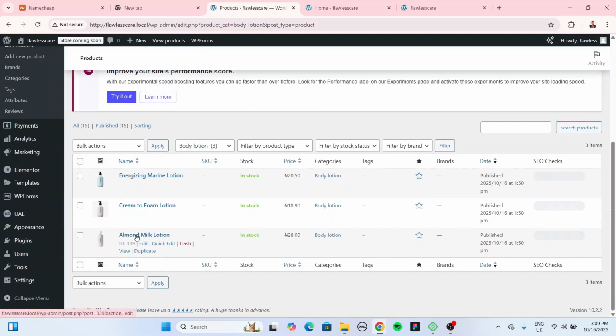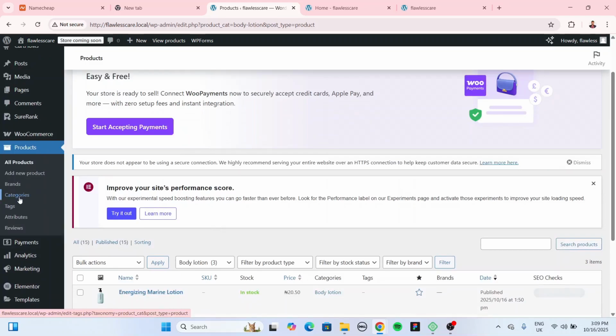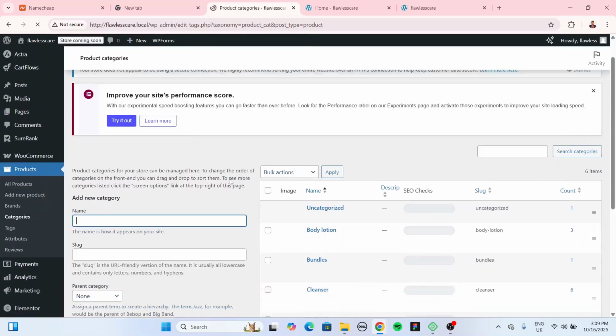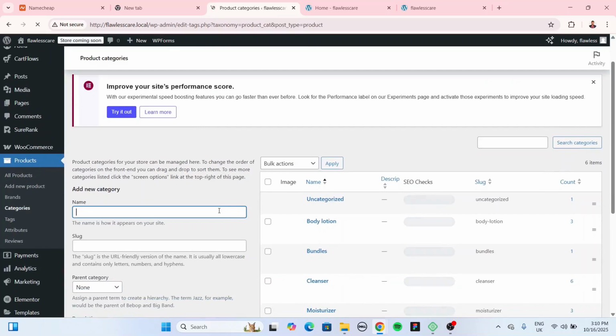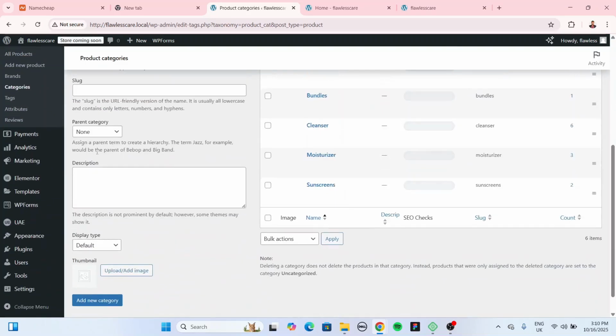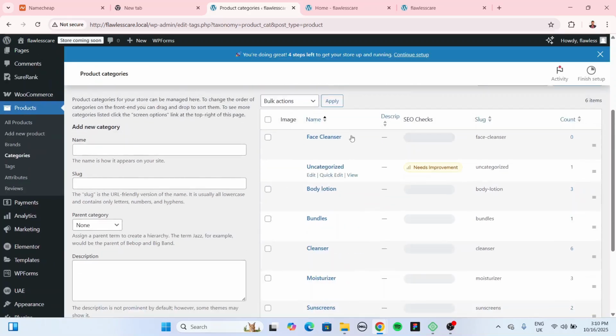So if you want to add a new category, how do you do that? Go to categories, and when it's done loading, just come here and put in the name that you want. So let's say we want to choose face cleansers or cleansers. Okay, we have one cleanser there already. So let's say face cleanser. I'm going to save it here and just click on add new category. Now when you do that, you're going to see face cleanser has been added as a category, so that when you are creating a product, you are now able to add that product to a category.